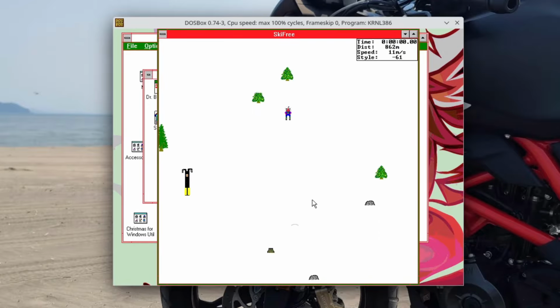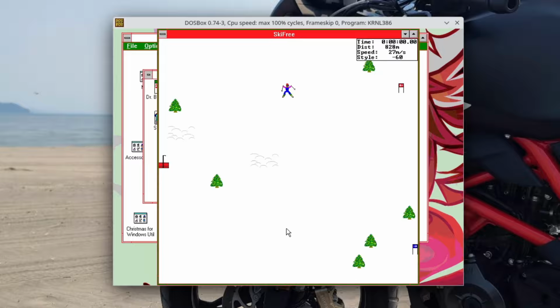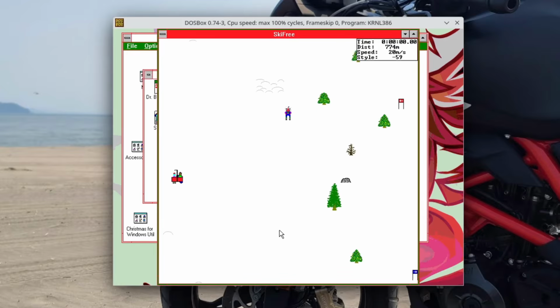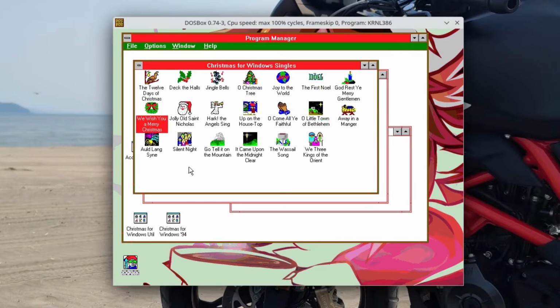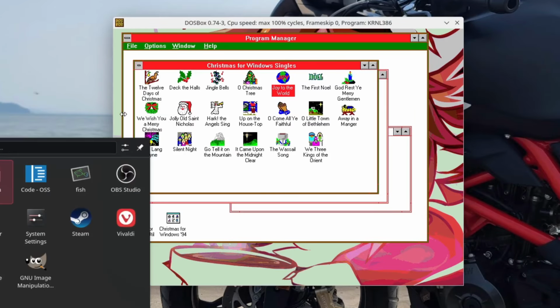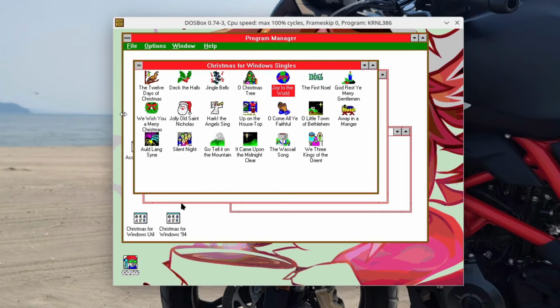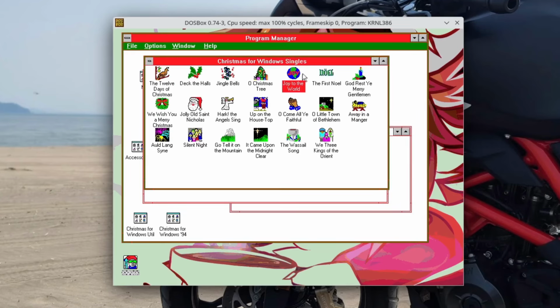There's no real way for me to capture it. Actually, I heard it when I launched it. It played the Windows login sound, so hold on. So here's some Christmas singles, Joy to the World. There you go. So it plays music. It actually works for realsies.